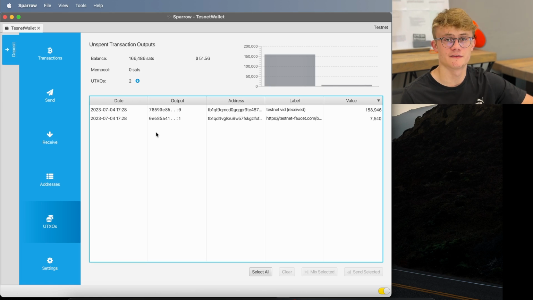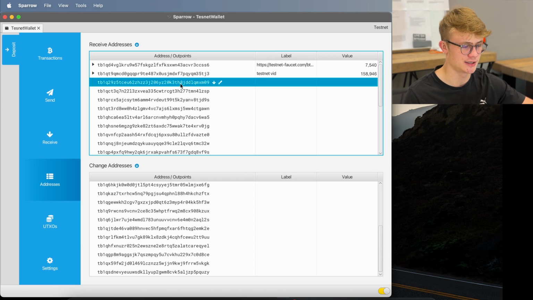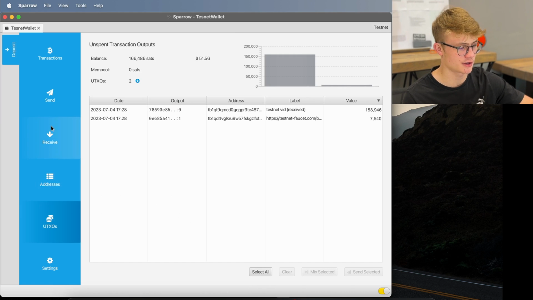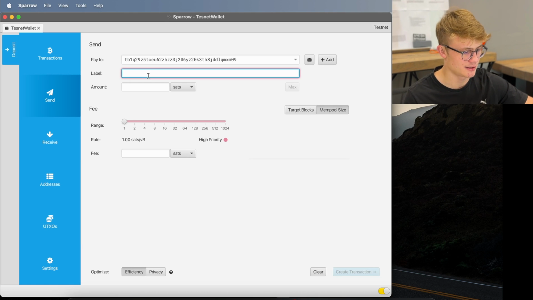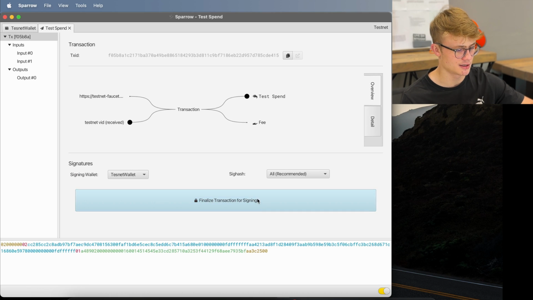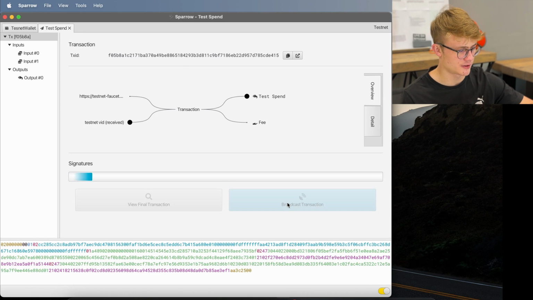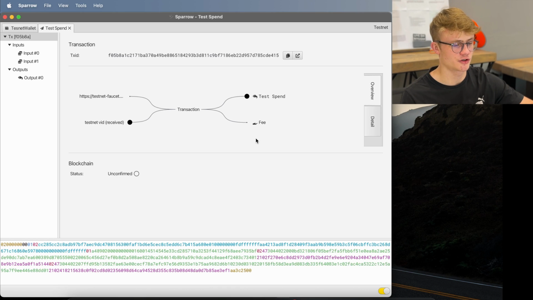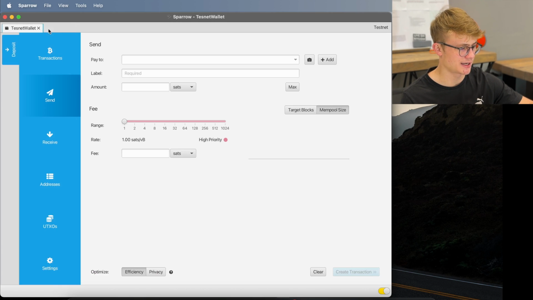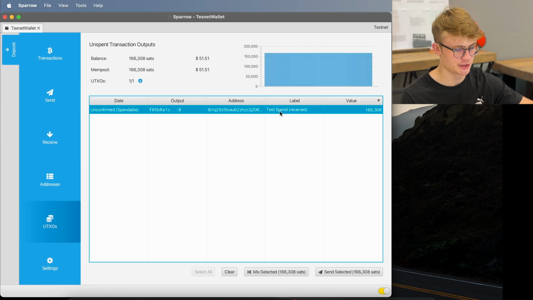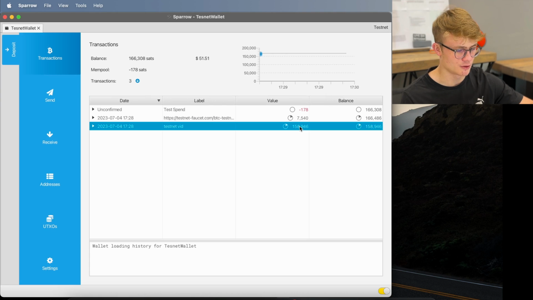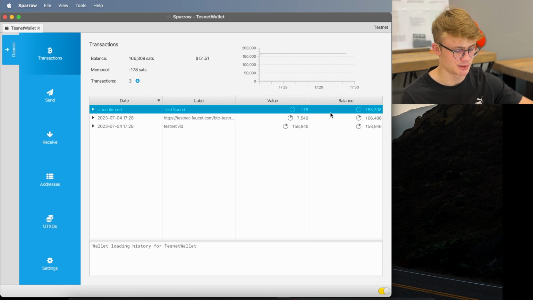What I'm going to do now is tell you a few things you should try with your testnet wallet. Firstly, send some Bitcoin to a new address. So here in my addresses, I'm going to get a new address, copy that, then go to the send tab, paste that address in and say test spend. I'm going to send the whole balance and click create, sign and broadcast. Now we've created a new transaction and back in my testnet wallet, we'll now have one UTXO of 166,000 sats. And if we go to transactions, we have received Bitcoin and we've also sent Bitcoin now.